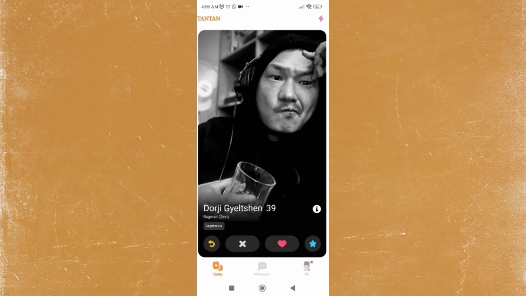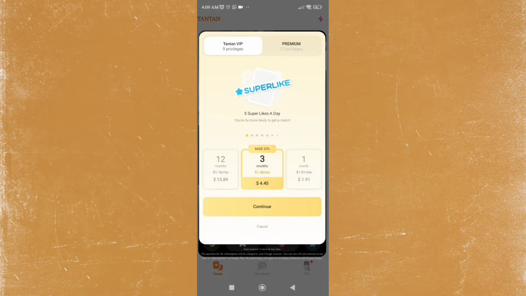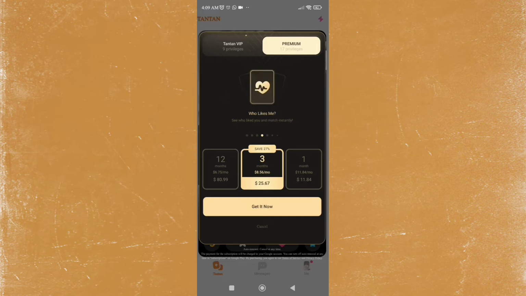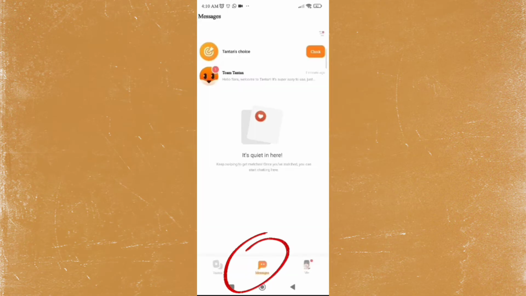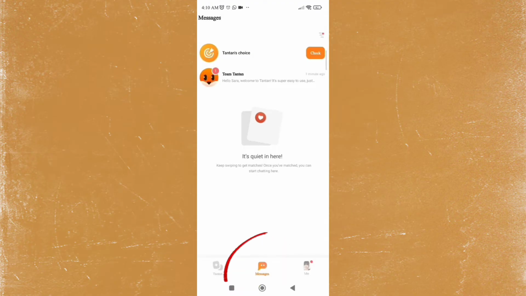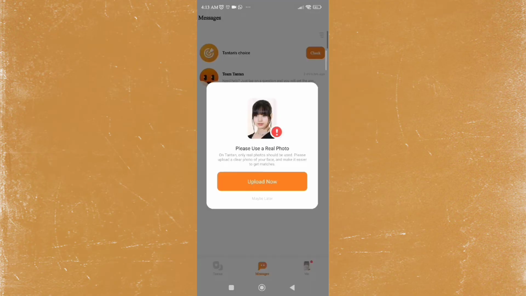And here you can also explore other VIP features such as unlimited likes and rewinds, and premium features such as the ability to see who liked me and who sees me. By tapping the messages button in the bottom tab, you can also view your current and past conversations with your matches. Tantan uses a powerful moderation system that keeps Tantan free of bots and fakers, so please ensure you upload a genuine picture of yourself.